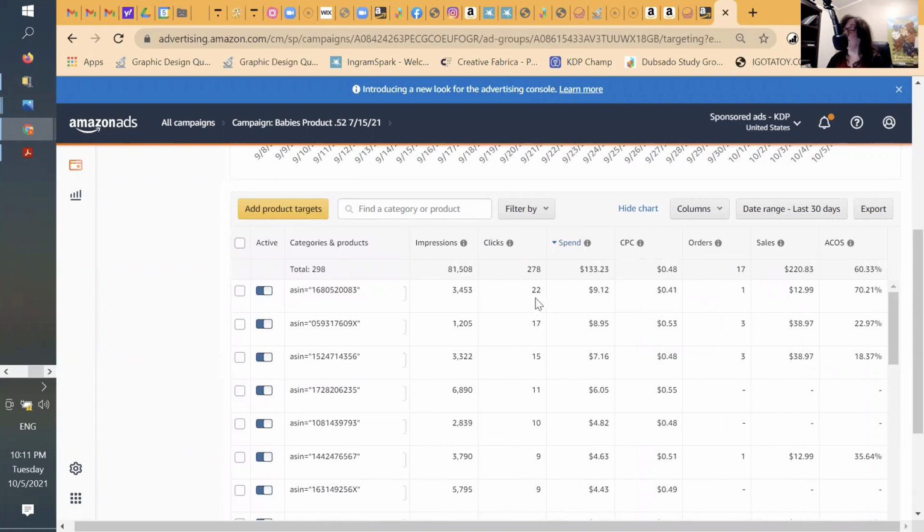And of those 22, only one has purchased. So that's what this ACOS percentage is. How much have you paid versus how much you made or sold? So $9.12 divided by $12.99. That's why the fraction is 70.21. Our goal is to try to get it down as low as we can. Now, if it's 70.21, I'd like the ACOS to be about half that.